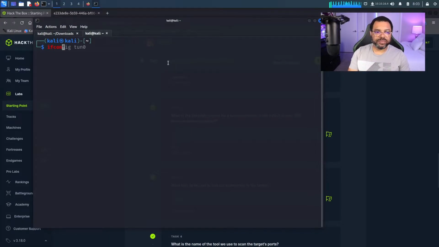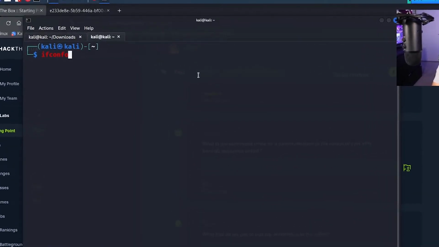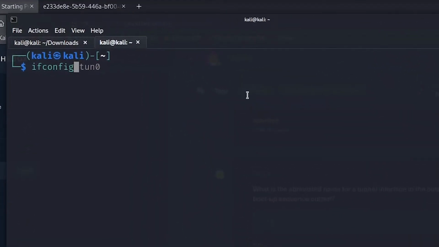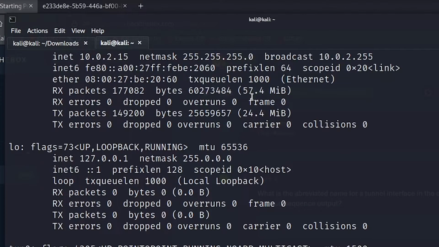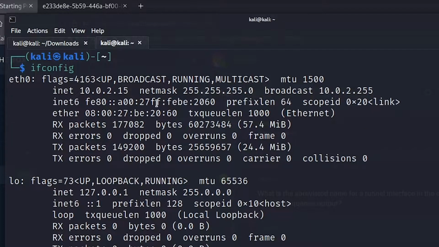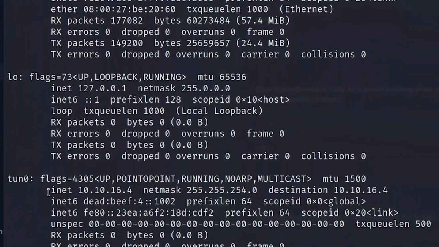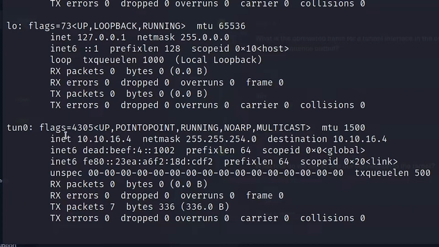So, if you do an ifconfig, this is how you look at your network interfaces, basically your wireless network connection, your wired internet connection, etc. So if I type ifconfig, it gives me all of my connections and IP addresses here. eth0 is your Ethernet hardwired connection. This is your loopback. That's a little bit more complicated to explain. And this is your tunnel interface, your VPN tunnel, tun0. And this is our IP address on the Hack the Box network.